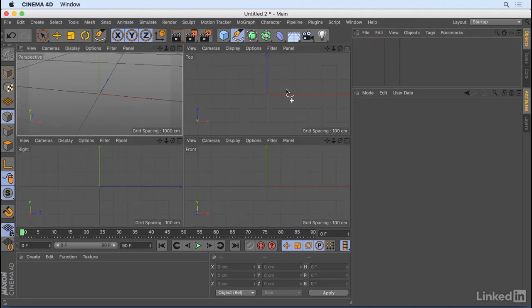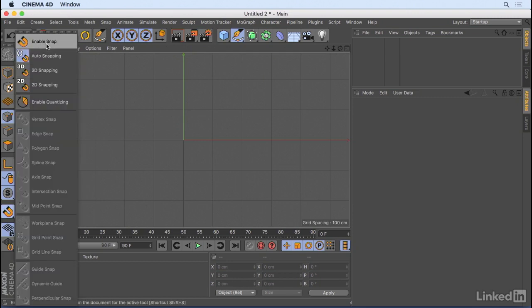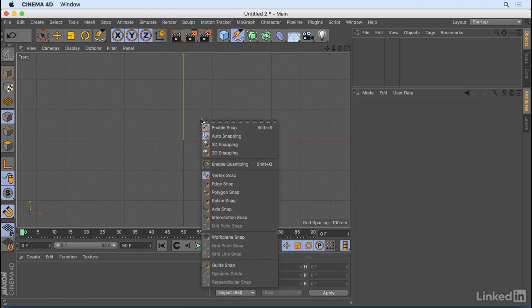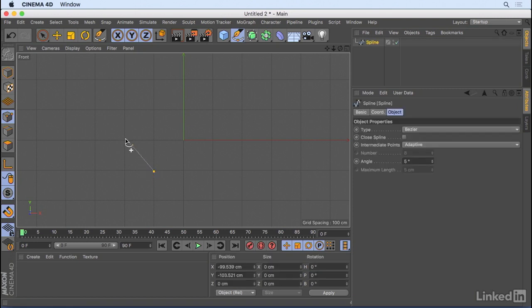I would go into either my top view, my front view, or even a side view. Generally speaking, maybe the front view would be best. And I would probably turn on snapping, so you can enable snapping here. The other shortcut is if you press P on the keyboard, and that will bring up a little menu underneath your mouse, and you can enable snapping. Vertex snapping is enabled by default, but you could also start with grid points and things like that.